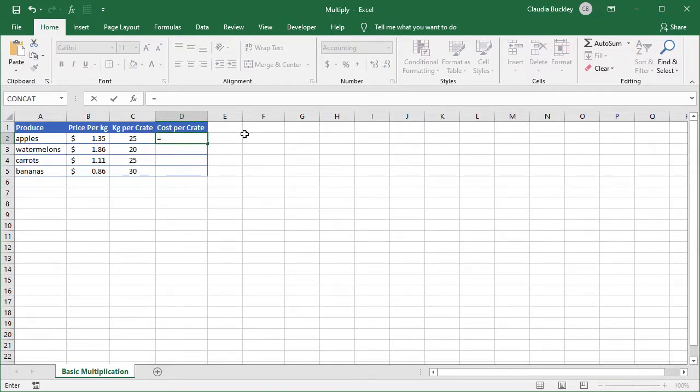Let's get the cost of each crate of produce by multiplying the price per kilogram by the number of kilograms in each crate. Each cell has a unique name, and we'll use that to perform our multiplication task. So we start with our equal sign, and then we'll multiply the value in cell B2 by the number of kilograms in a crate of apples, cell C2. We can either type the name directly, or we can just click on it once we've started to enter a formula. When we hit enter, the result is shown.